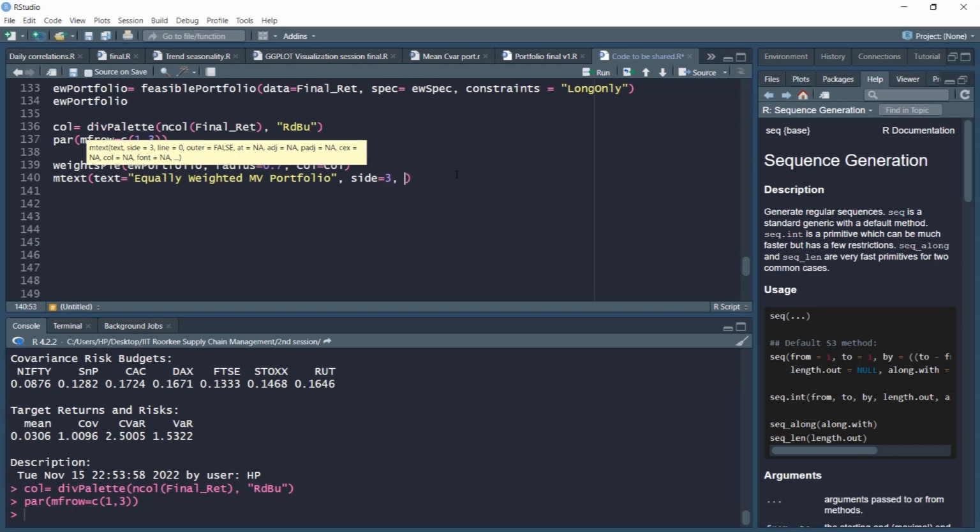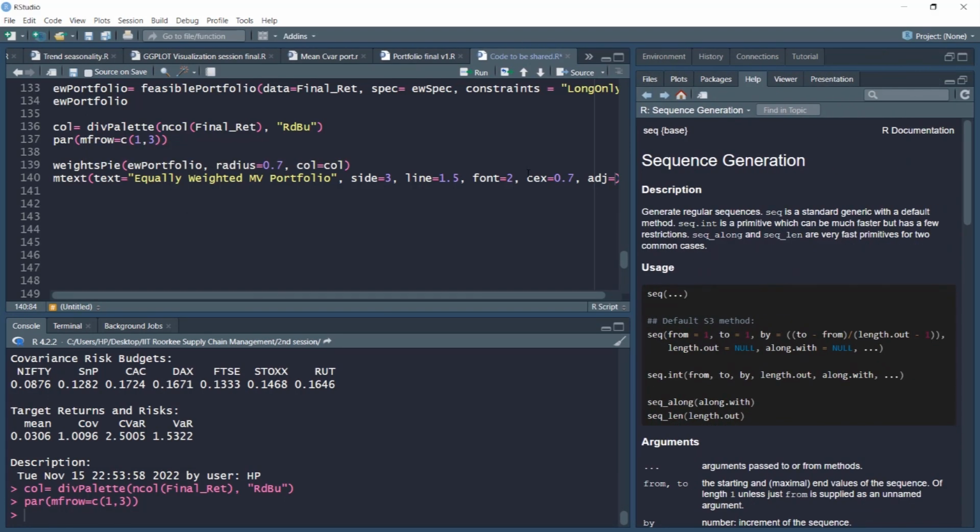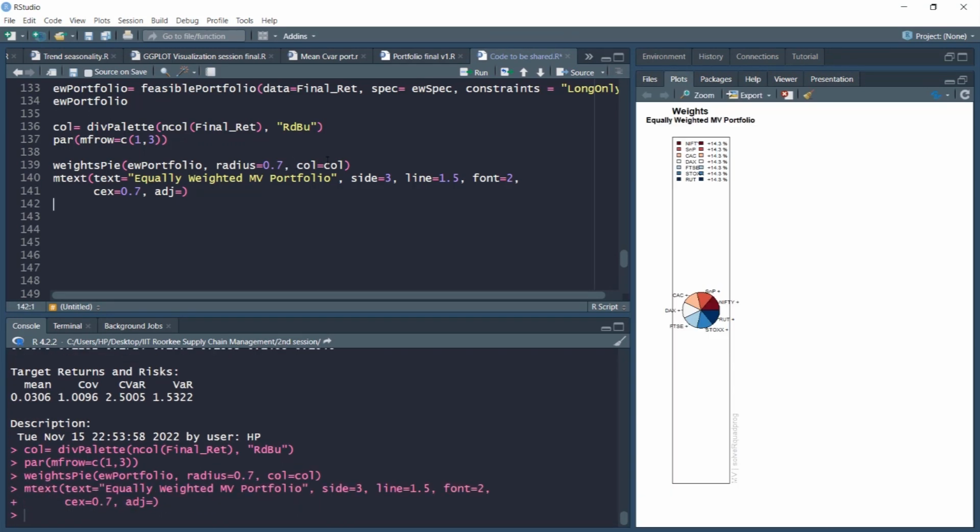Side equal to 3, line 1.5. These are some of the parameters. Font equal to 2, cex equal to 0.7. Adjustment equal to 0. So this is the first object. So let's see if we have correctly created. Yes, so this is correctly created. At the end of it, I'll format it properly. But before that, we'll create these objects.